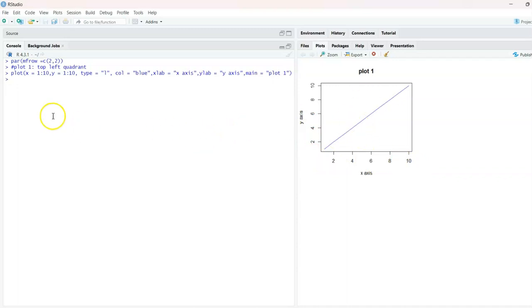Okay, now if we go for the next plot, for the next plot I'll just copy and change the wordings over here. So let's make it plot 2, and then tops, let's say I need it on the right quadrant. Again, you have to do minor changes. What you have to do is just write it over here.